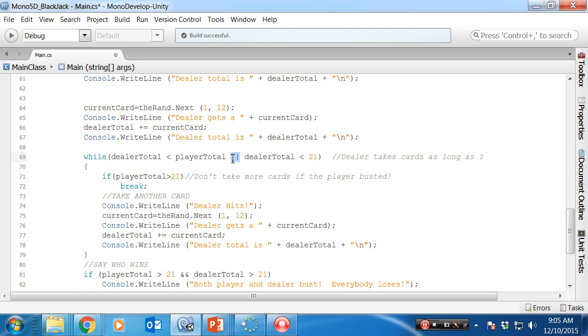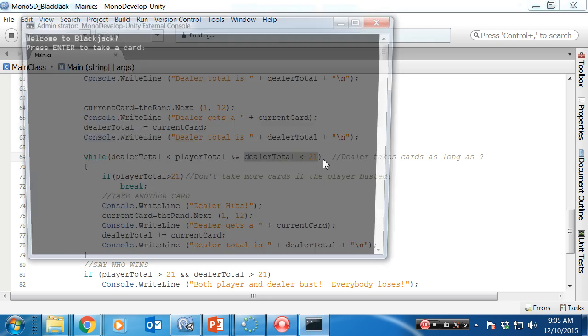So this should have been not an or, but an and. Remember, an and is harder to be true. It's going to be harder for the dealer to take more cards. Their total has to be less than the player total, and the dealer total needs to be less than 21. So let's test it real quick and make sure that worked.